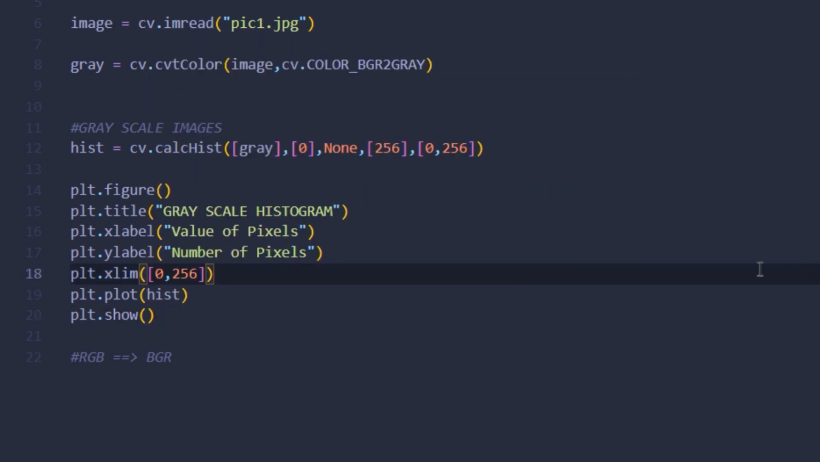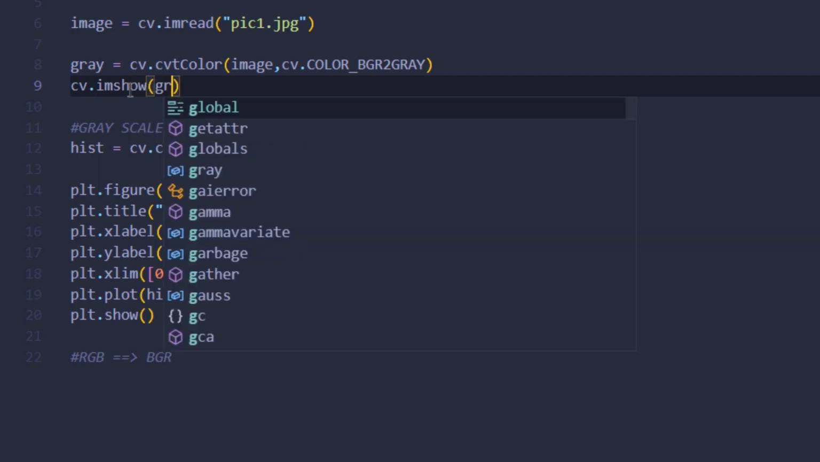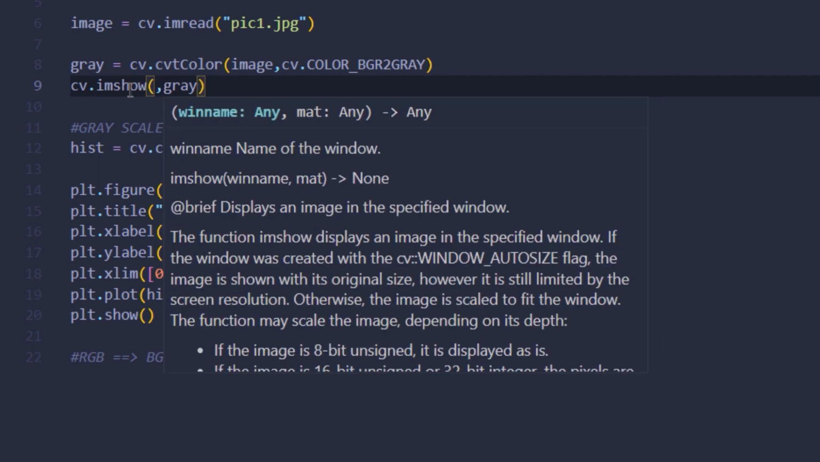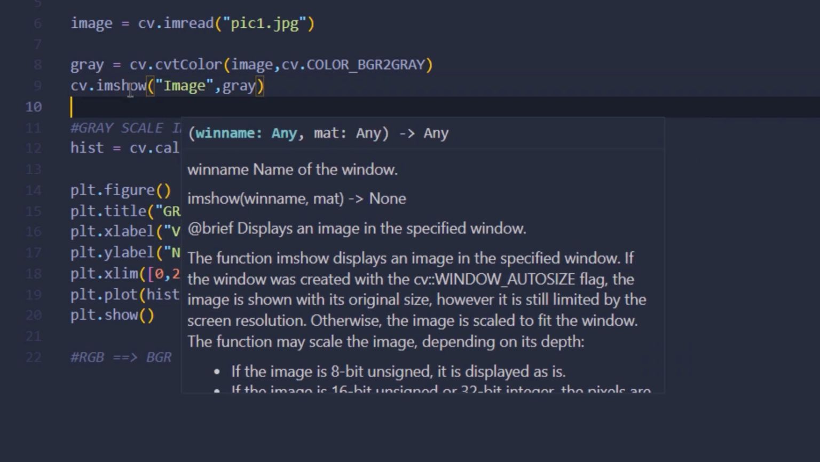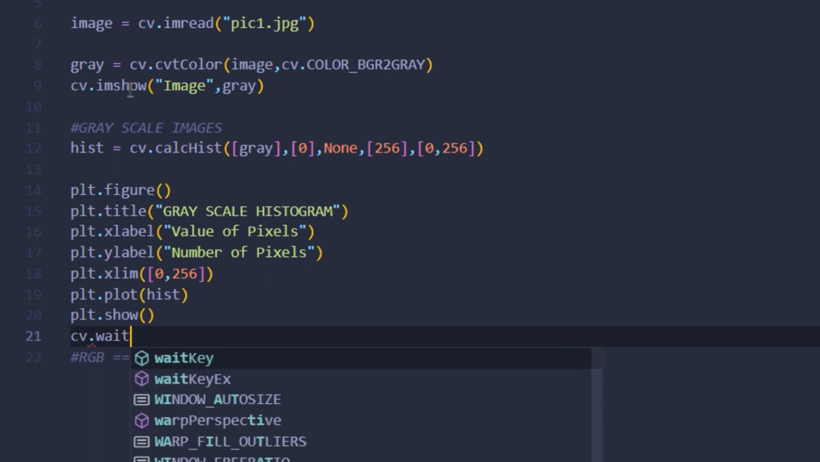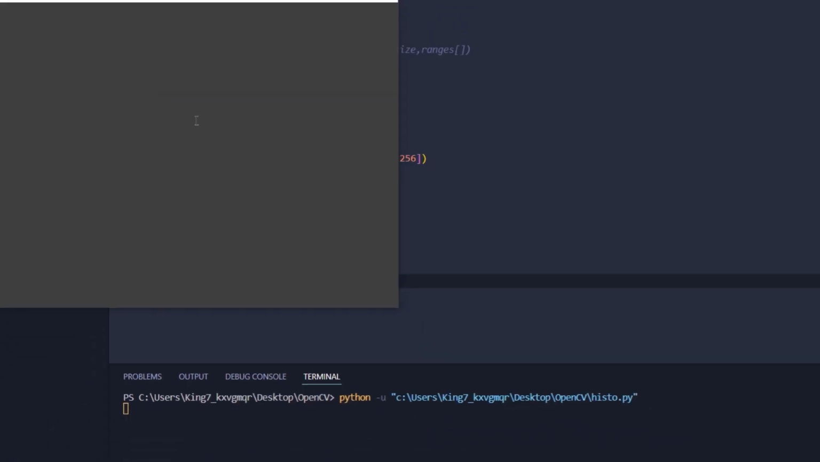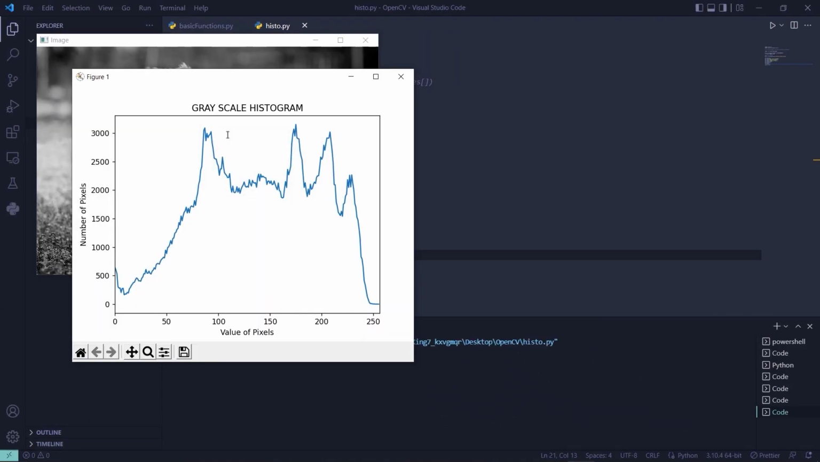But before executing it, I want to display the image that I'm using for the histogram. So I do cv.imshow, and then I pass in my gray image. And for the window name, I'm going to say image. And we know whenever we use something like this, we need to do cv.waitKey. Save my program and execute it. And this is the output that we get.